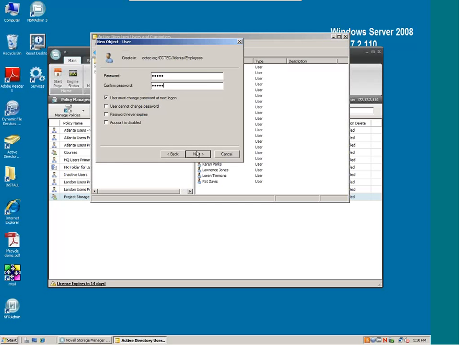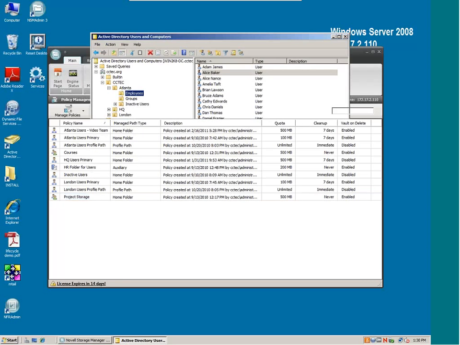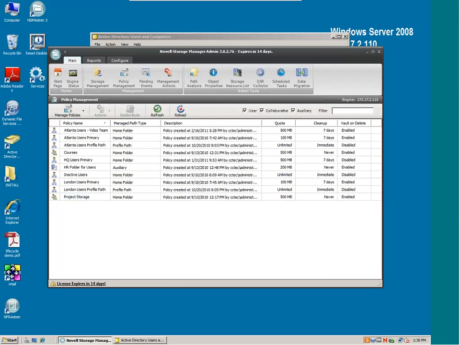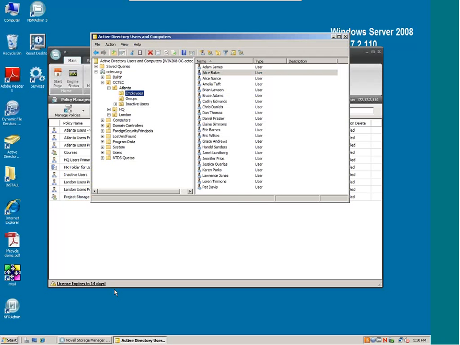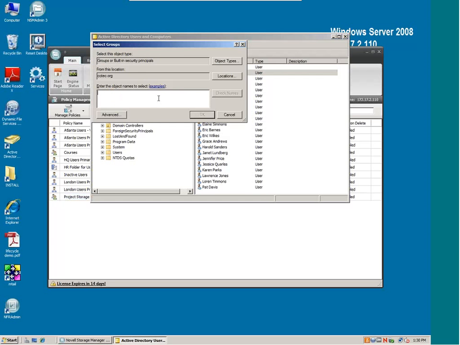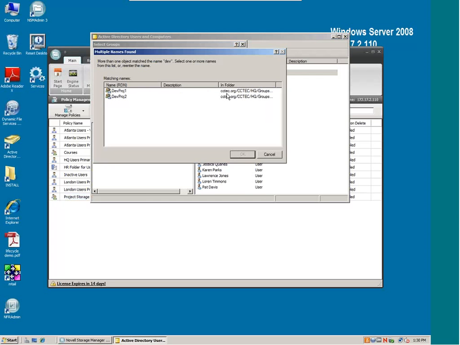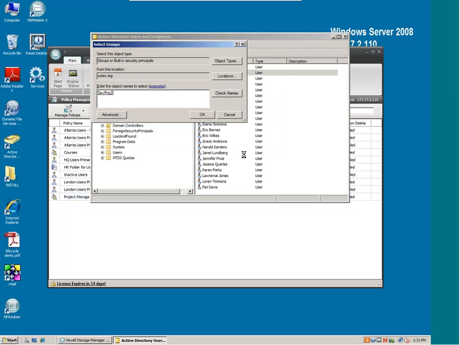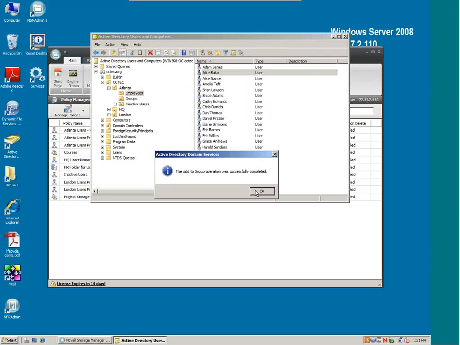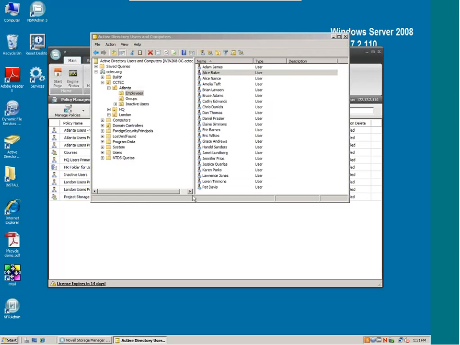Now recall that this policy for Atlanta was also linked out to the auxiliary policy for HR, so I should also get an auxiliary folder as well as a profile path. Now I'm going to add Alice to one of my project groups called Dev Project 2. So I just created her, and she needs to be in that particular group and provisioned a location in there.